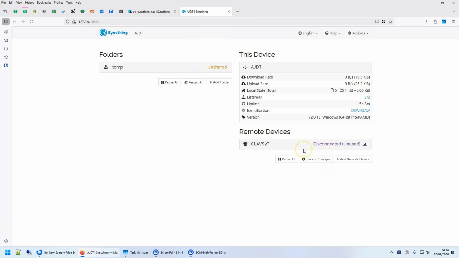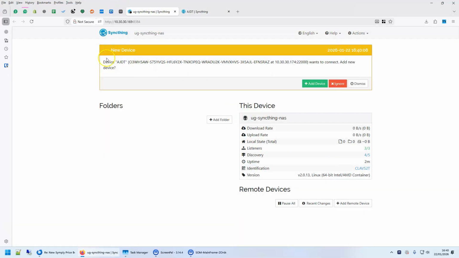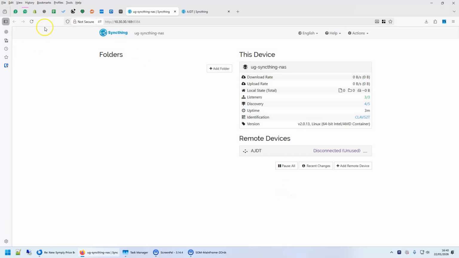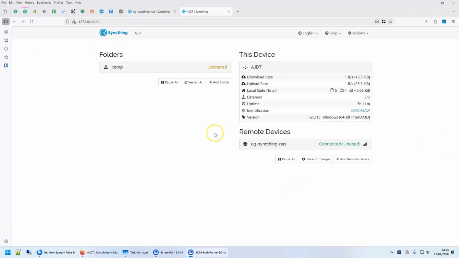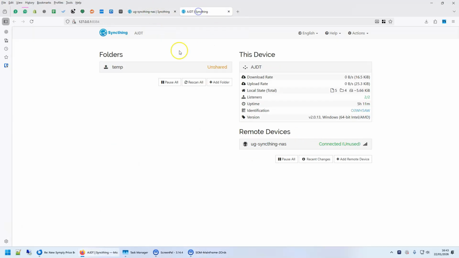And once you do that, it didn't ask you for any authentication at all. But here on the other machine, you will see that something pops up which says that this connection is asked. Do you want it to go through? We'll say add and save. Now refresh it once, and you will see that now both the machines are connected. Okay, so your desktop is connected to your NAS.